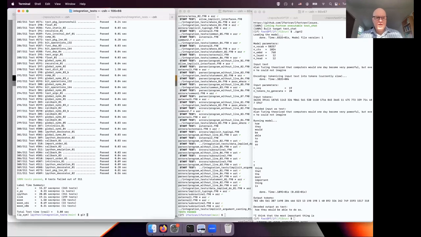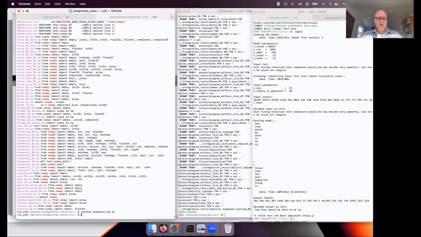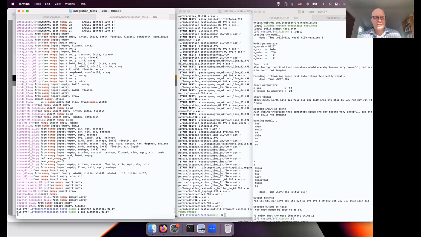And we have support for NumPy. So if you want to understand what we support, go to the integration tests and just search for what you want. So let's see NumPy. You find a bunch of tests with NumPy, and then you can just pick a test and run it with LPython. In this case, it's not printing anything because it just checks things using asserts.